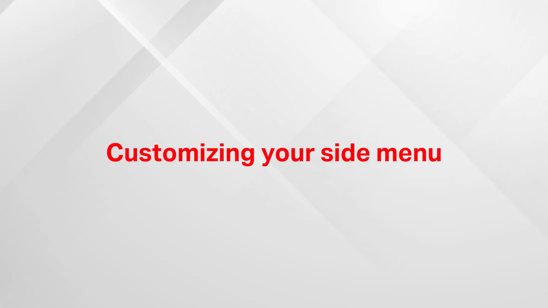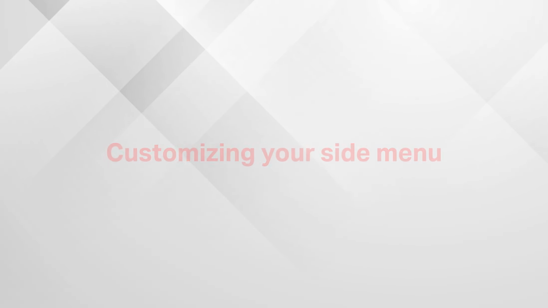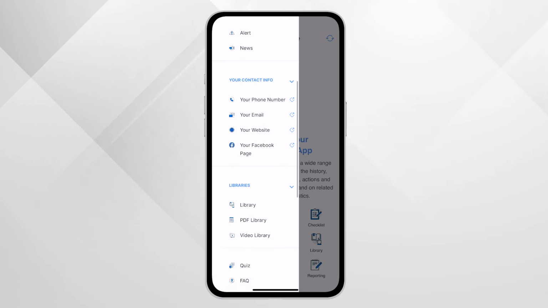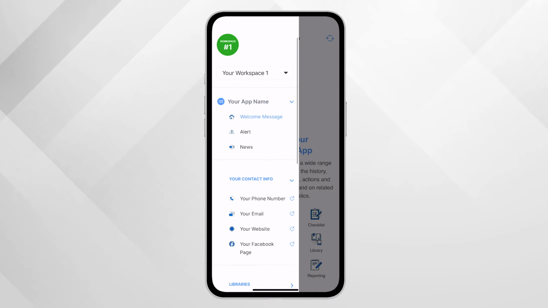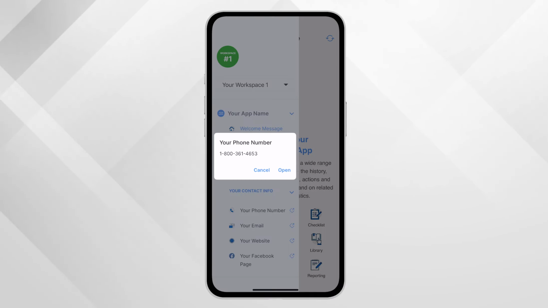Portal administrators can tailor their app side menu to meet their unique needs. From grouping specific modules to adding web and phone links, you can personalize your side menu so that high-priority information is instantly accessible by users.